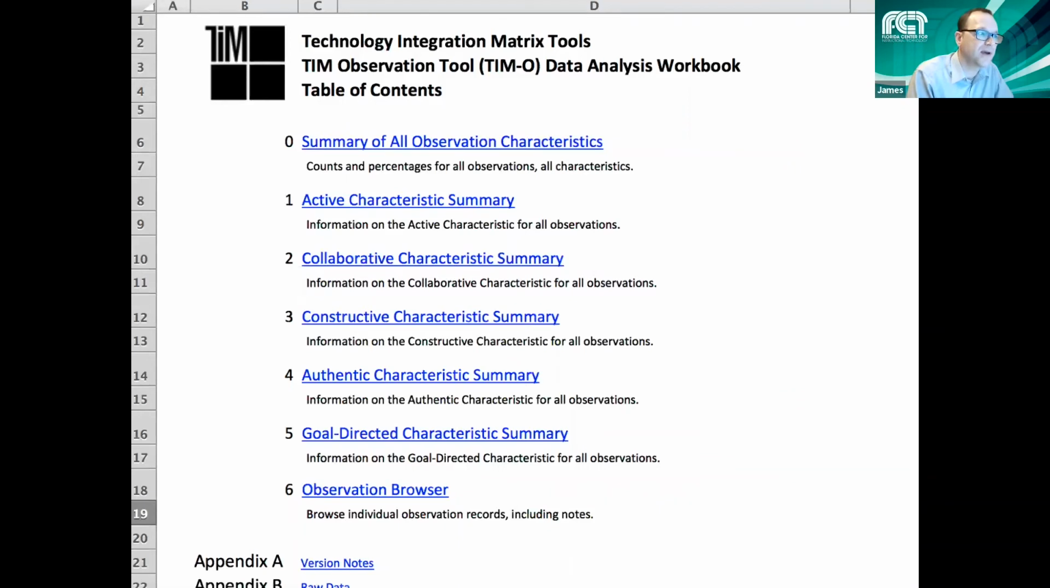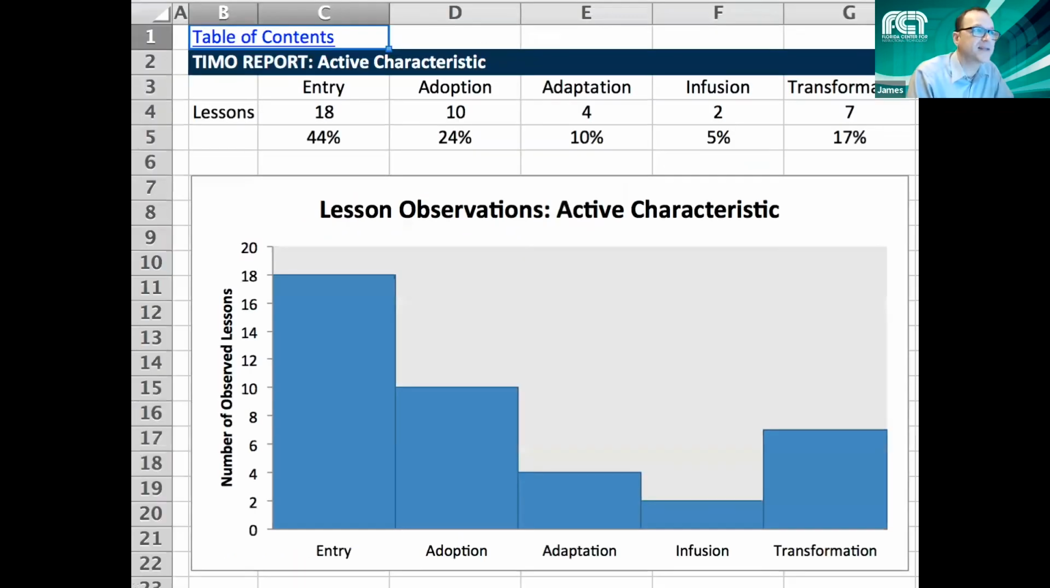We also have reports that you can download in Excel format, where it breaks down all of the observations, all of the levels that you've seen, different things like that. The TUPS has lots of interesting data analysis that comes out of that as well.